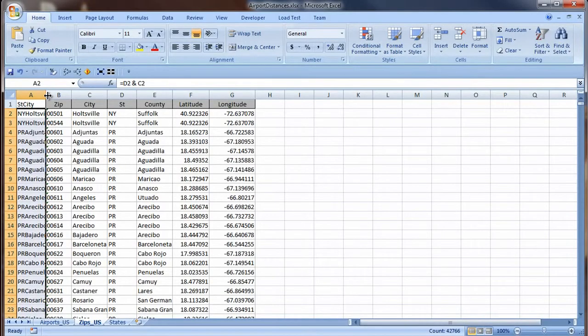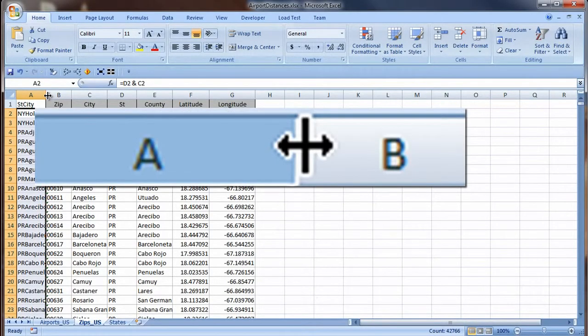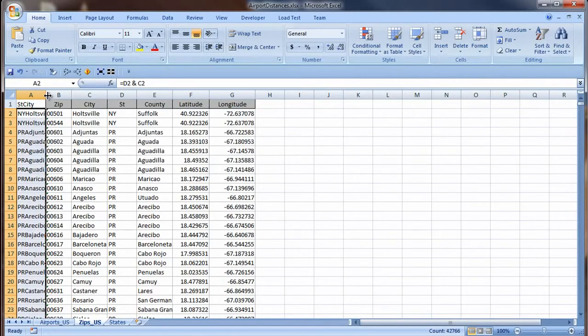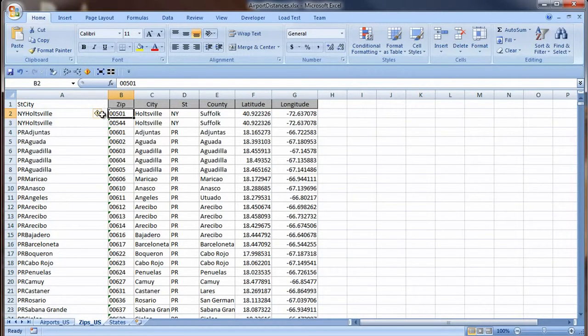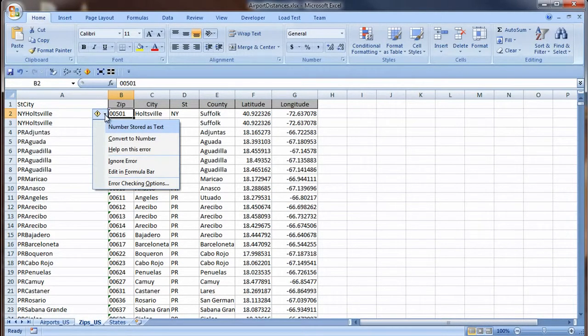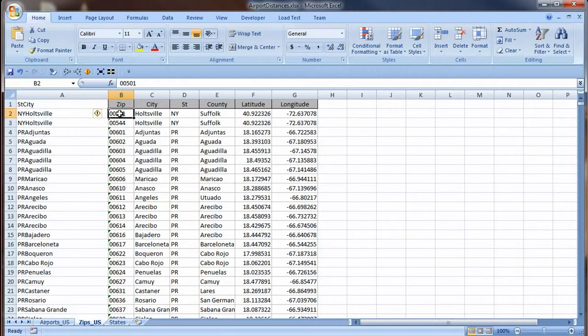The shape of the mouse will be a crosshair, not a plus, on top of the autofill handle. I best fit the column by double-clicking just beyond the right edge of the column header boundary line. I see my zip code has an error indicator. I don't want to lose my leading zeros by converting this data to a number, and it won't be used in mathematical calculations. Text is the correct way to store this information. The error needs to be ignored. I will ignore the error for all my zip codes at once.